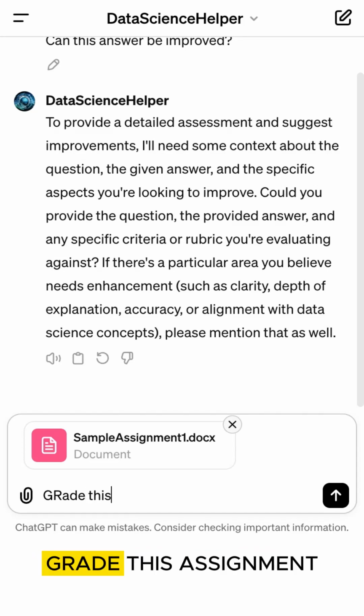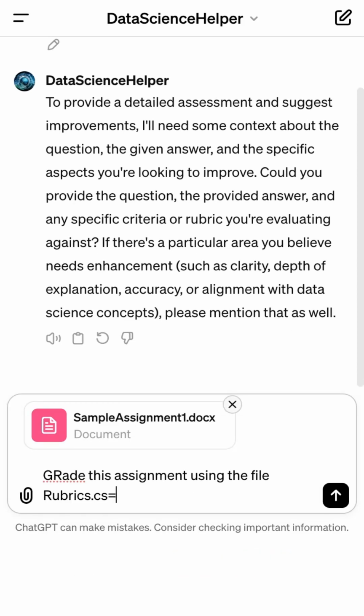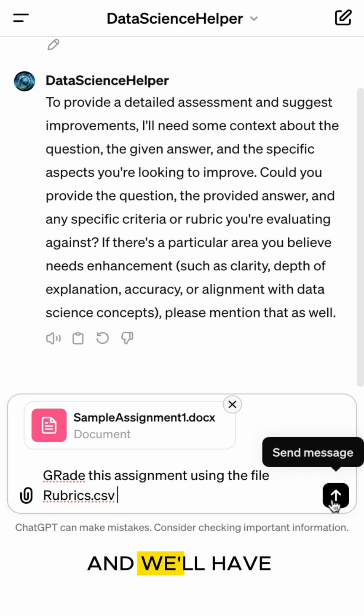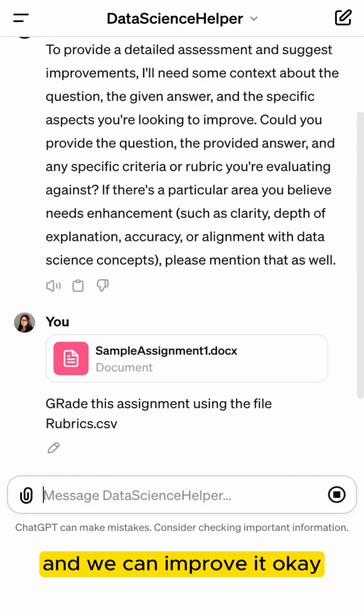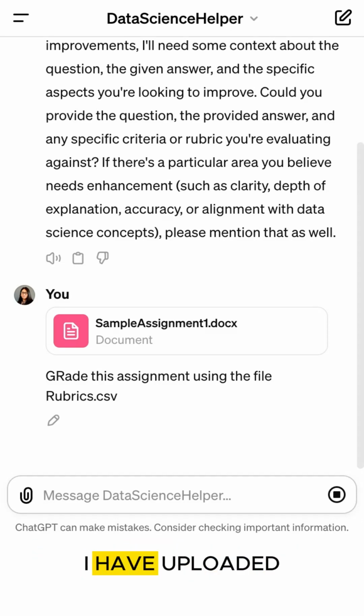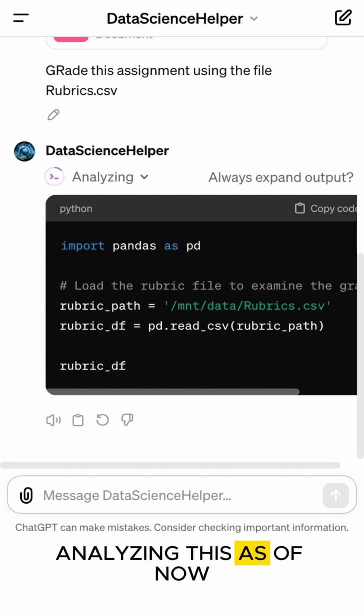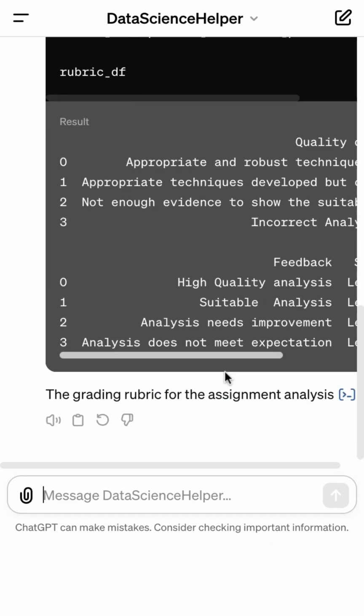So I'm going to say, grade this assignment using the file rubrics.csv. I'm just going to start with that, and we'll see how the performance is and how we can improve it. Let's see how this data science helper grades the assignment that I have uploaded and whether it has any questions.